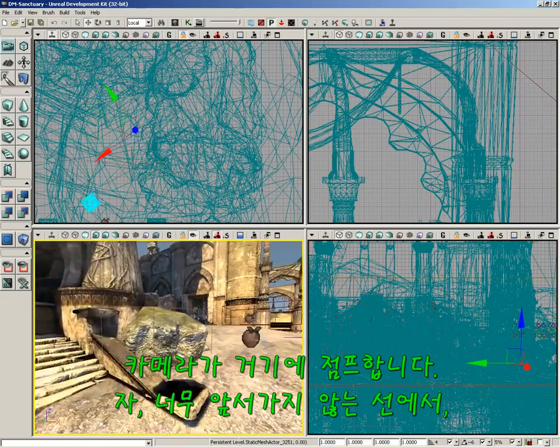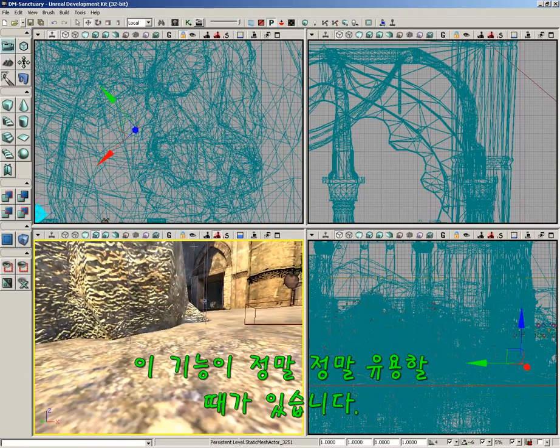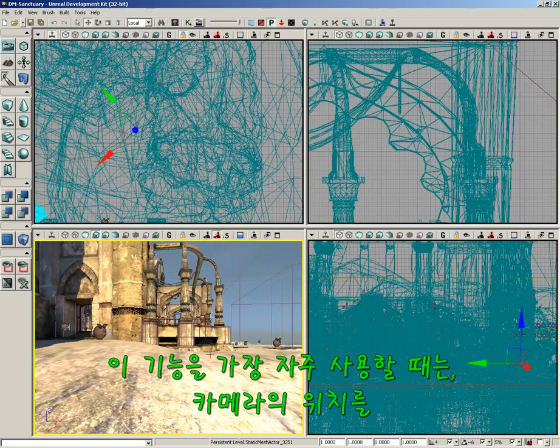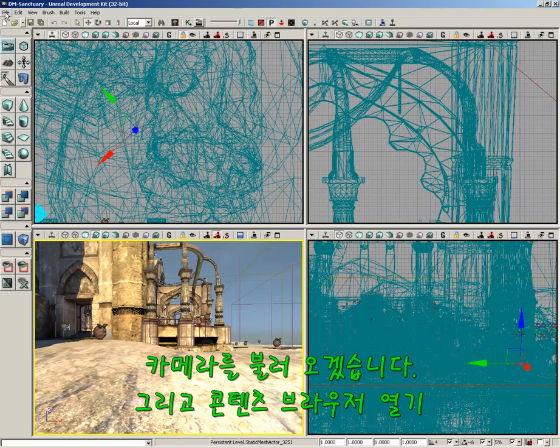Now, not to get too far ahead of ourselves, there is one place where this is really, really useful. I'm going to jump out of here. We'll just kind of leave that pedestal floating. One of the primary places that I use this tool is in the positioning of cameras for matinee sequences. So to really make this clear, what I'm going to do is bring in a camera.